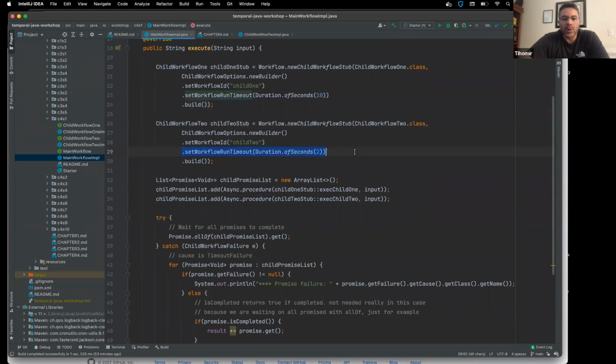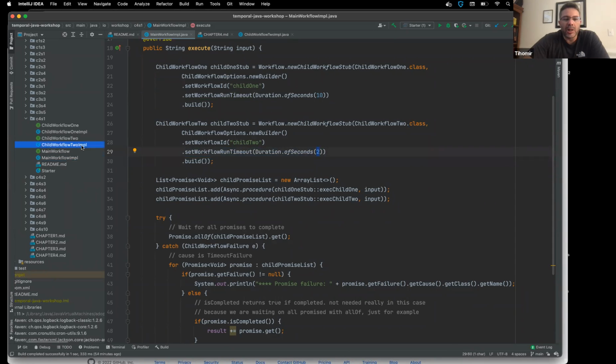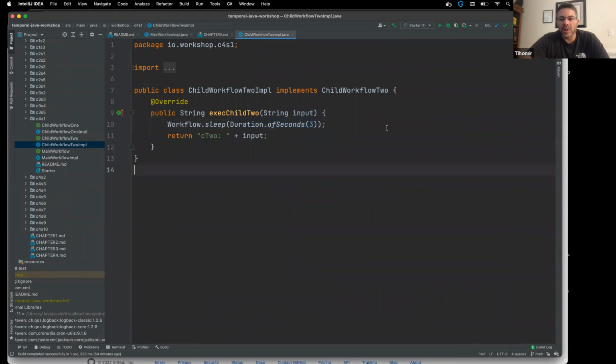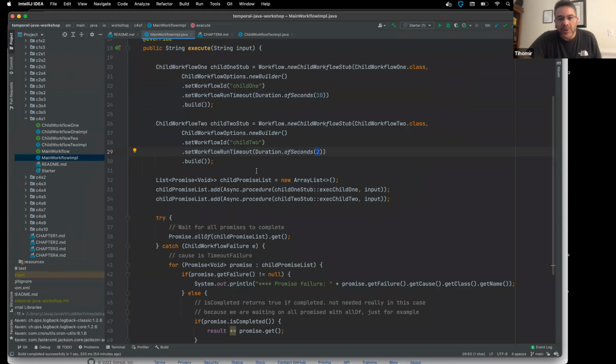The second child workflow, which is child workflow 2, and we're using the typed workflow stubs here, has a run timeout of 2 seconds. And if we look at the implementation of this child workflow, it's actually very simple, but there is an issue. It's going to sleep for 3 seconds. Because the run timeout is controlled by the Temporal server, sleeping here in child workflow 2 for 3 seconds, and it's got a run timeout set to 2, it's going to time out this workflow execution.